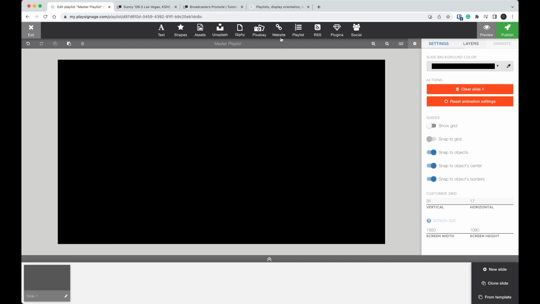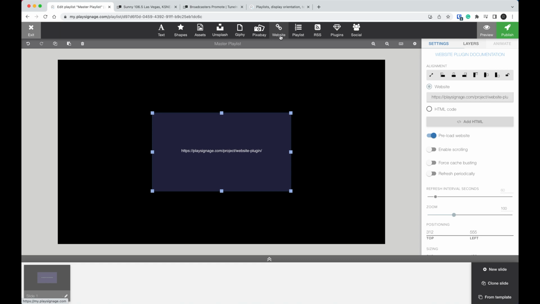And then I will add the plugin called website. Now, like I said, we are not going to be using an iframe for this purpose because iframe is not always supported. So we will simply be adding the URL, which we copied just before. Adding the URL will add the TuneIn plugin in your digital signage content, but it will not autoplay when doing so.